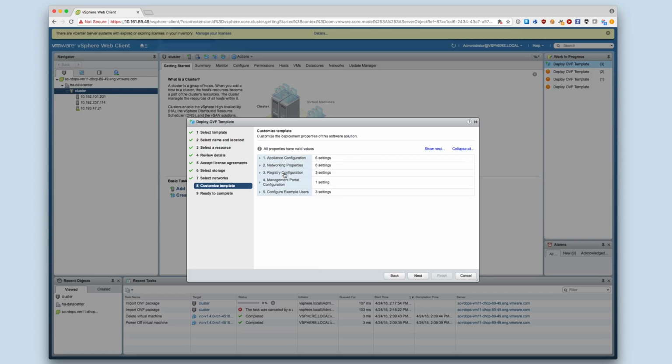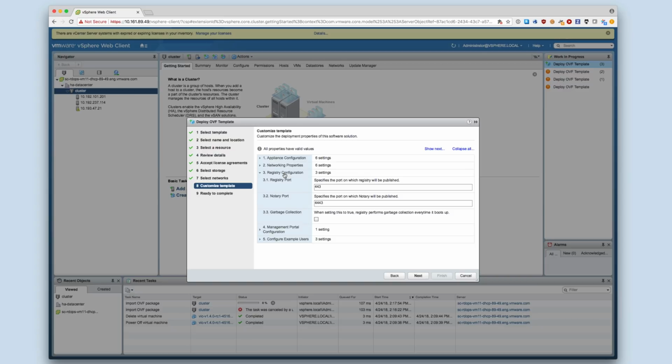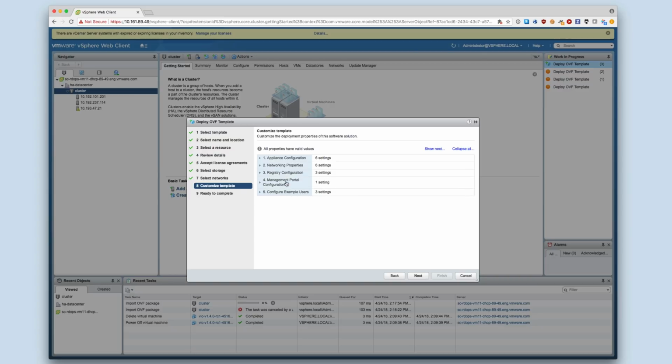For the container registry, you may configure the port that the registry and notary listen on. For the management portal, you may configure the port that the management portal listens on.